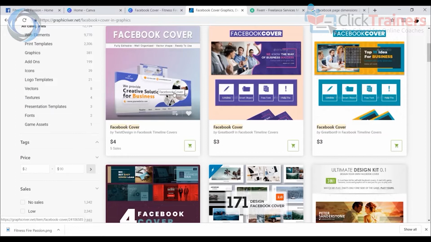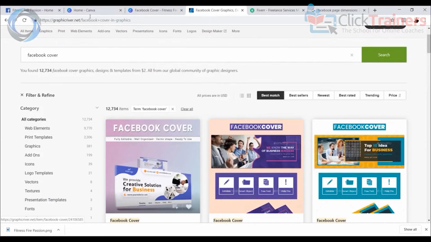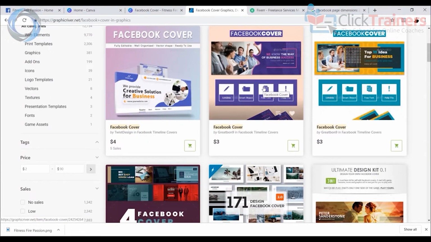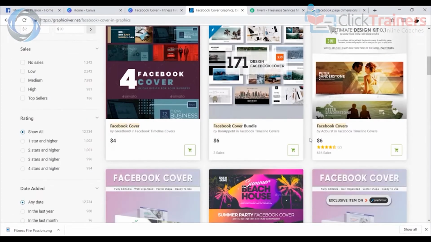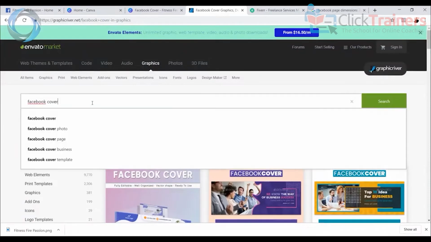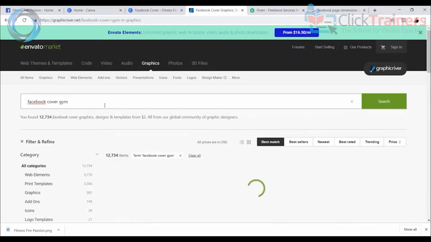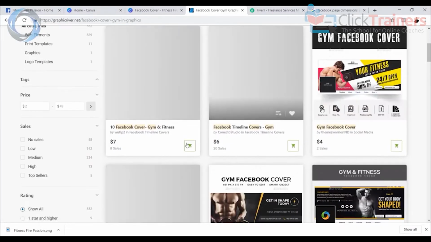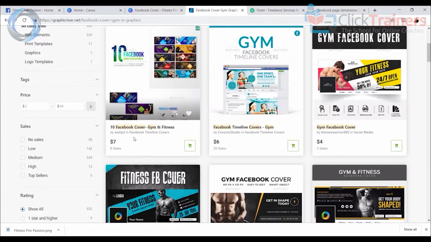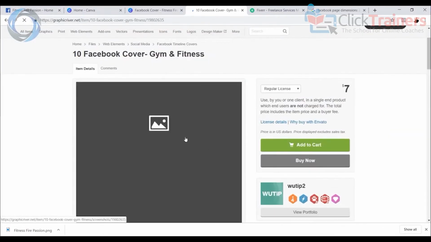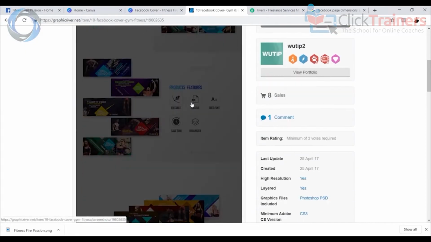So when you have to go to the next level, you can come here, and just for $3-4, you can get it, and then just send it to a designer to change it if you don't know how to use Photoshop or something. So I can even type, let's say, Facebook cover gym. I'm sure that they must be having something specifically for fitness. You can see here 10 Facebook covers for gym and fitness, and only for $7.